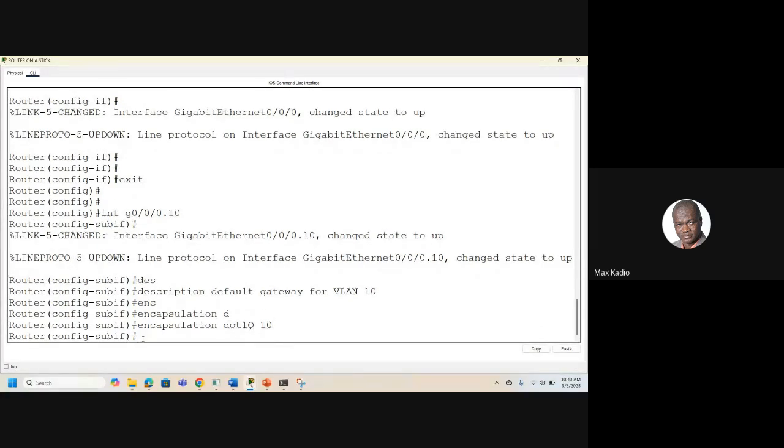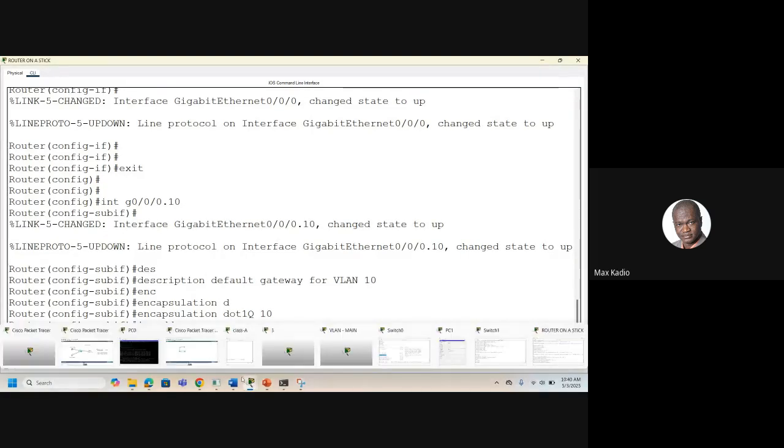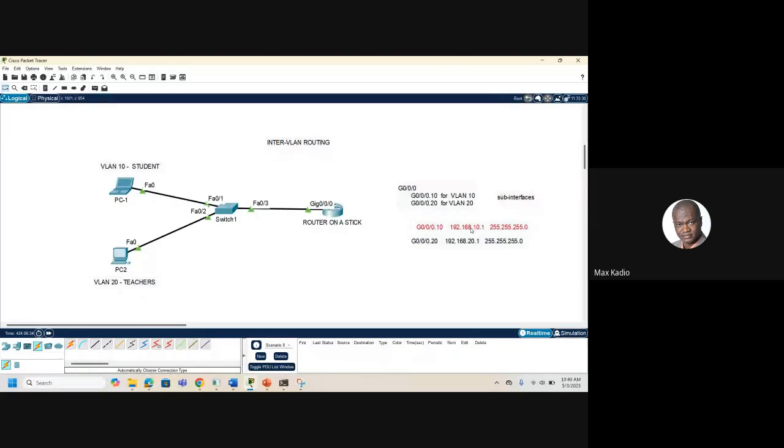Now I can assign the IP address of that interface. Remember now, this one will be given to you in the question paper. We add this one. After that, we go to the other one and we assign.